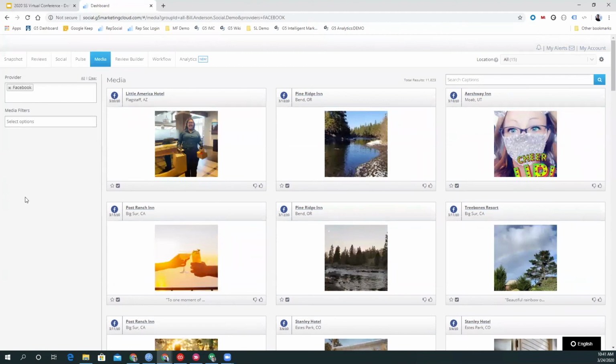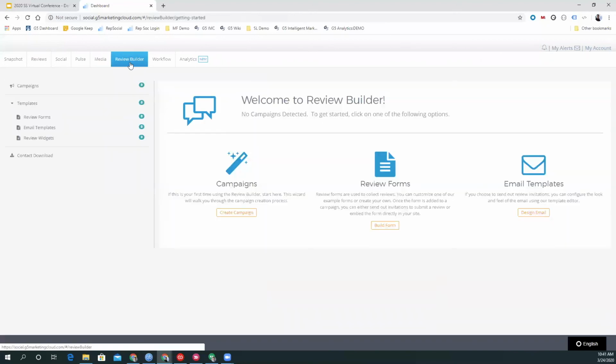So those are the main things about handling reviews and looking at social media, but there's a lot more to this tool as well. So the next thing I want to talk about is our Review Builder. This is really powerful. Review Builder leverages the integrations that G5 has with your property management systems and other systems out there.